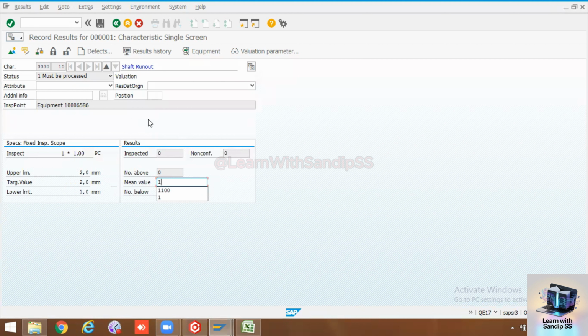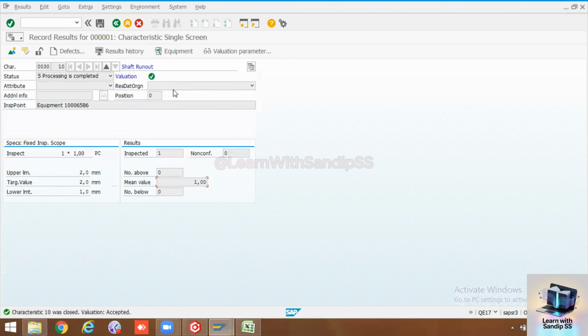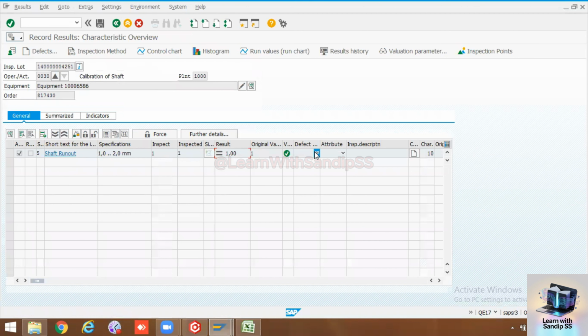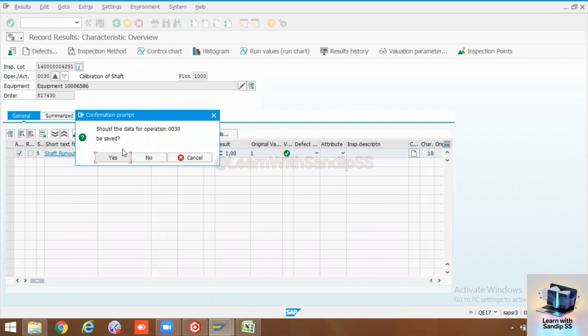Processing complete, valuation. Everything is okay. They will just add their updation, and if they want, they can reject also. If anything is missing or its upper limit is 3 or 4, like this, I will just update this. I will go back. So defect is no. I will just go back.